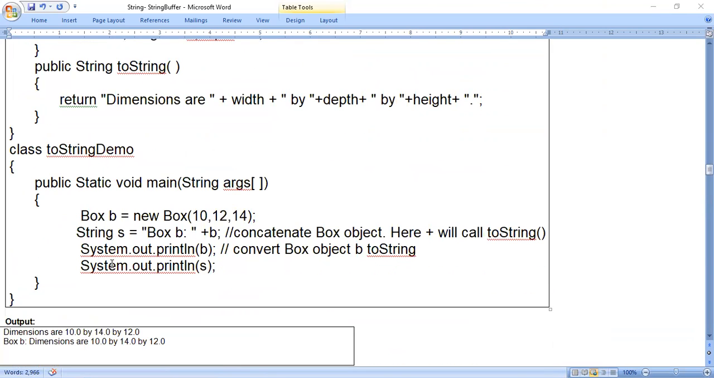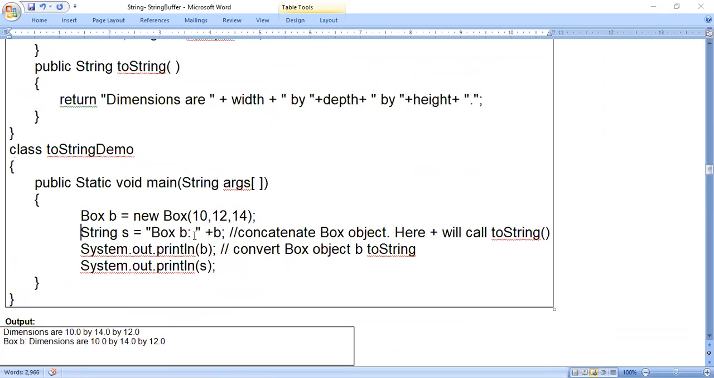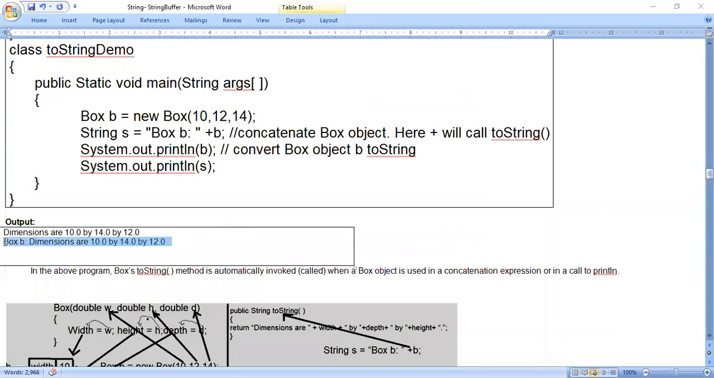Next we have String s is equal to "Box b: " plus b. See, just observe, "Box b colon space" is a string. Understood? And afterwards, what have we done? Plus symbol. After the plus symbol, I have written b. This b indicates an object. Remember, it is an object because you look at this line: Box b is equal to new Box of 10, 12, 14. So here small letter b is an object. So I have concatenated the Box object here. Plus will call toString.